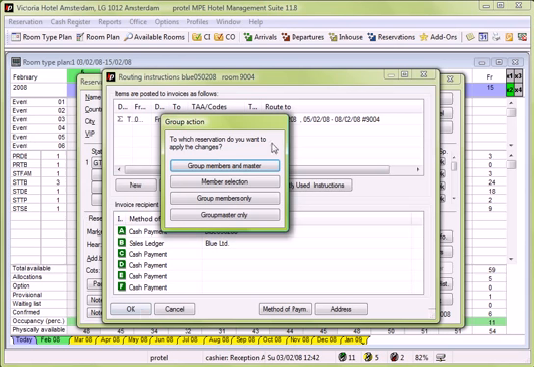This is where we decide who is affected by the chosen action, which in this case is the execution of the selected routing instruction. In this case, as in most cases, I will click the button to select group members and master. Why? protel will then apply the selected routing instruction to each guest account and to the group master account. That means all accommodation and F&B revenues are billed to invoice B, while everything else is billed to invoice A.